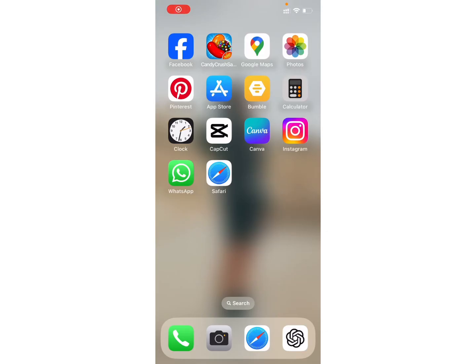Today in this tutorial video, I will show you guys how you can make your Capcut video faster. So let's get right into the video. Firstly, make sure that your Capcut application is up to date. Now let's open the Capcut application.